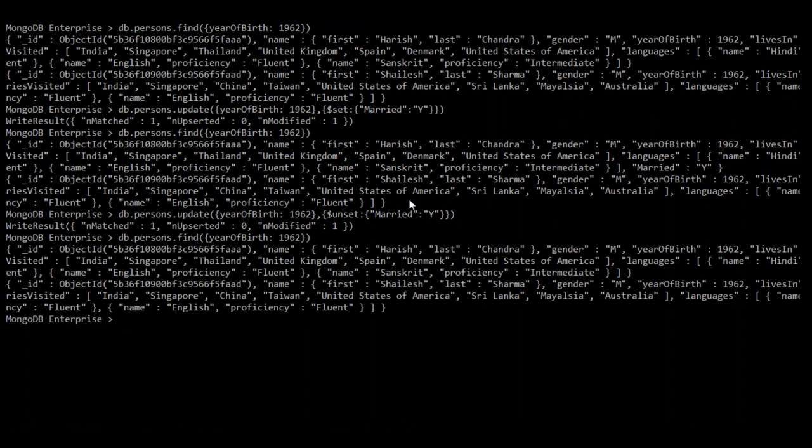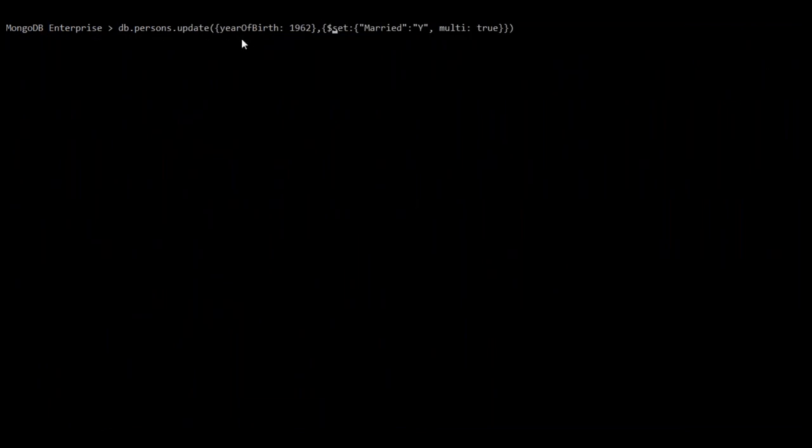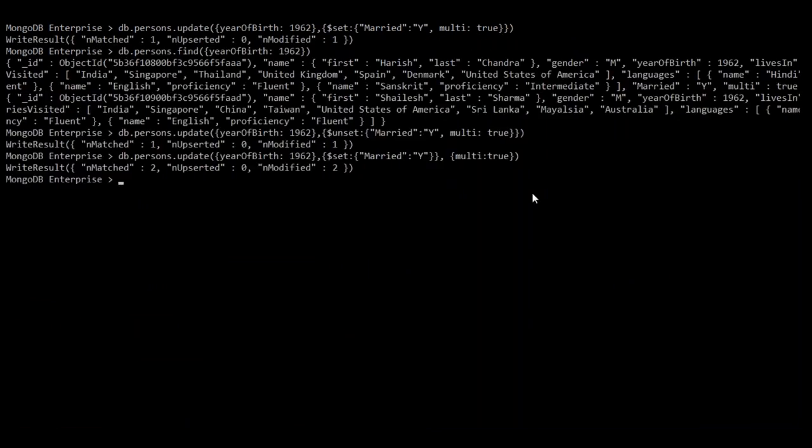But whether you are using set or unset, it will work only for the first matching document. For all the matching documents, if I want to update it, then I have to use one more condition here. And that one more condition is nothing but multi equal to true. So the first one is as usual the selection. The second one is going to be the set. And in the set itself, I'm giving one more condition that is called multi equal to true. It's completely outside of your third parenthesis.